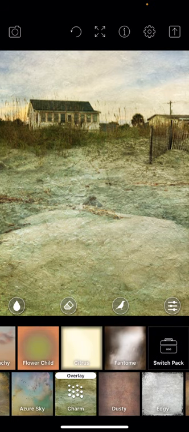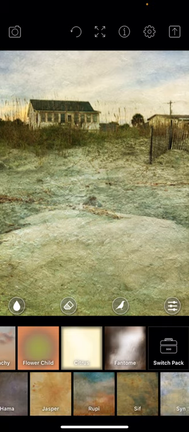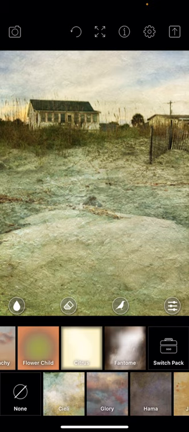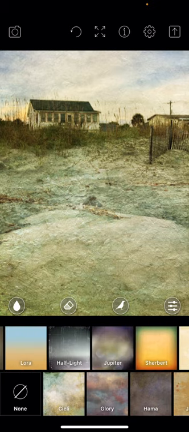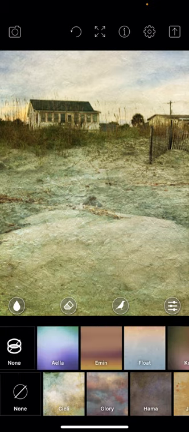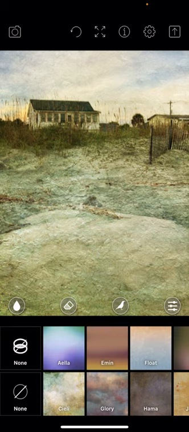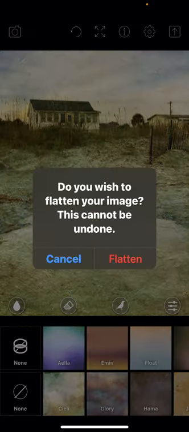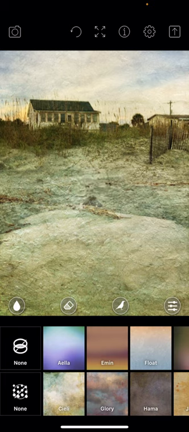I have one texture on there right now. If I was to come in and add something and want to erase, it's also going to erase away my texture. I don't want my texture to go away, this one anyway, so I'm going to take my index finger, press the screen, and flatten the image. Once you flatten it, you can't change anything, so be real careful when you do that. So at this point, I can come in and put another layer and erase away parts of it, but I'm still going to have my bottom texture.